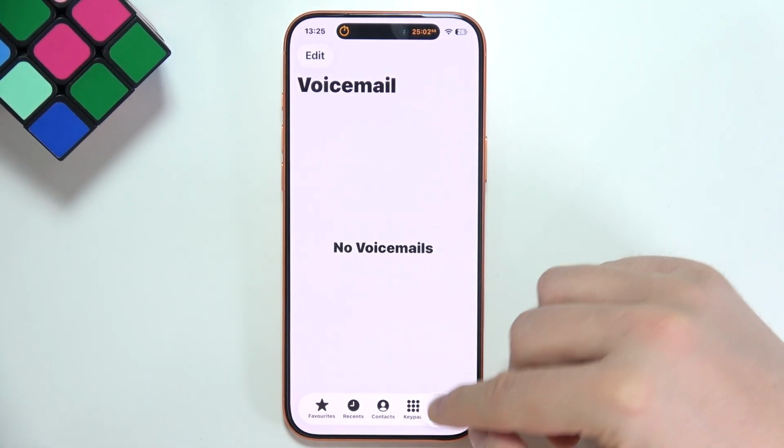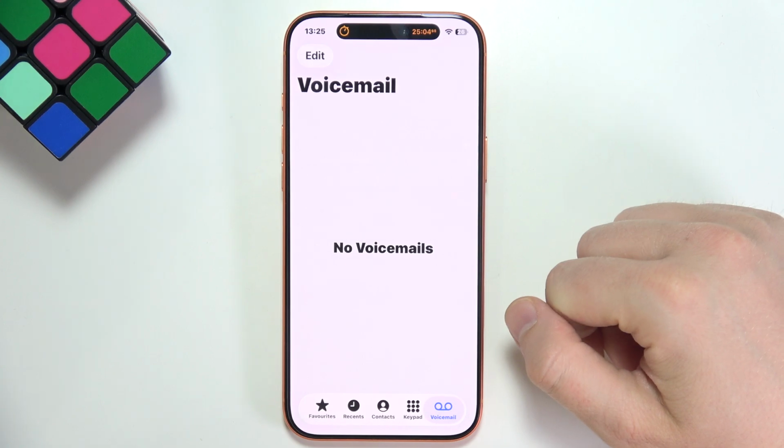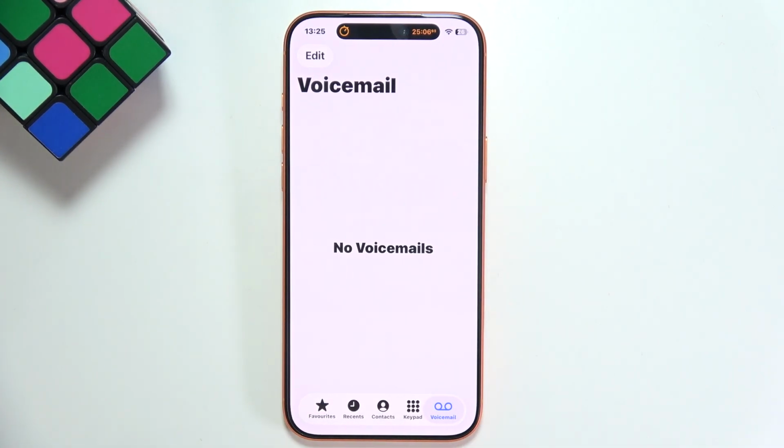And that's pretty much it. All you have to do is just enter here in the right bottom corner on those voicemail settings.